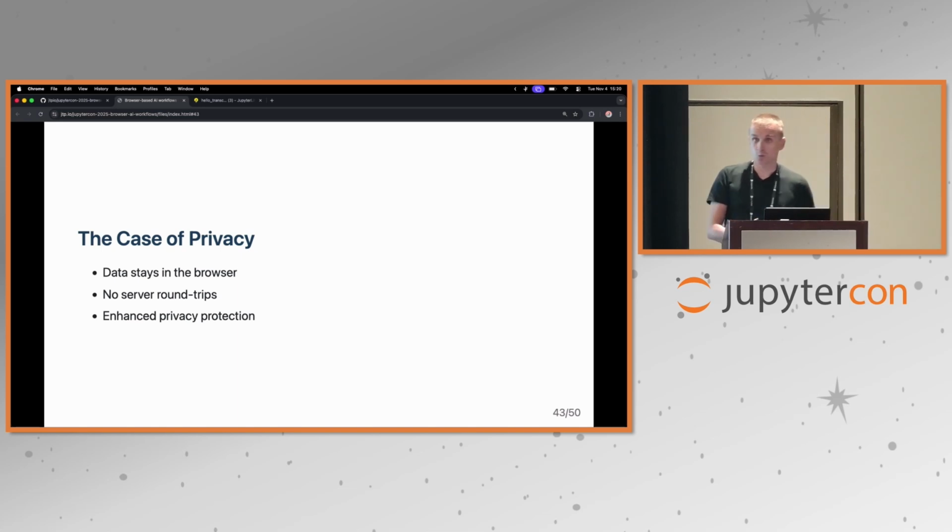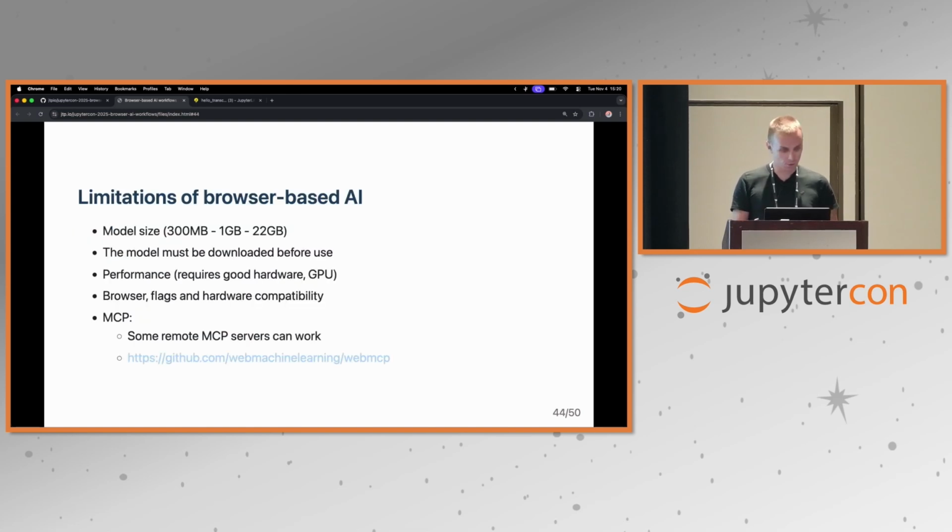And also for performance reasons, like if you are on sketchy Wi-Fi, like here, at least it's a bit faster, as long as you have good hardware. So now we're coming to all of the limitations of this in 2025.